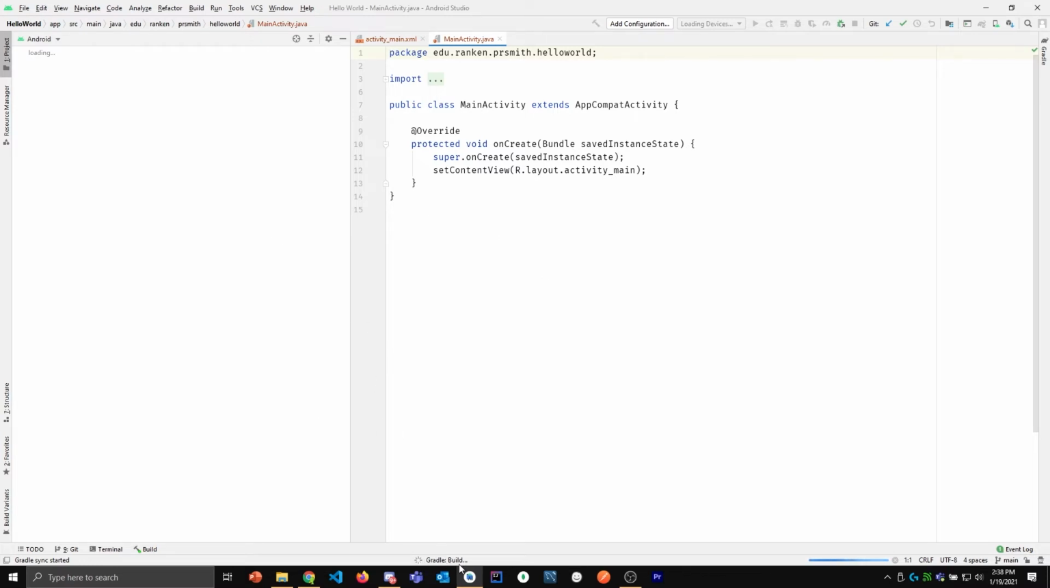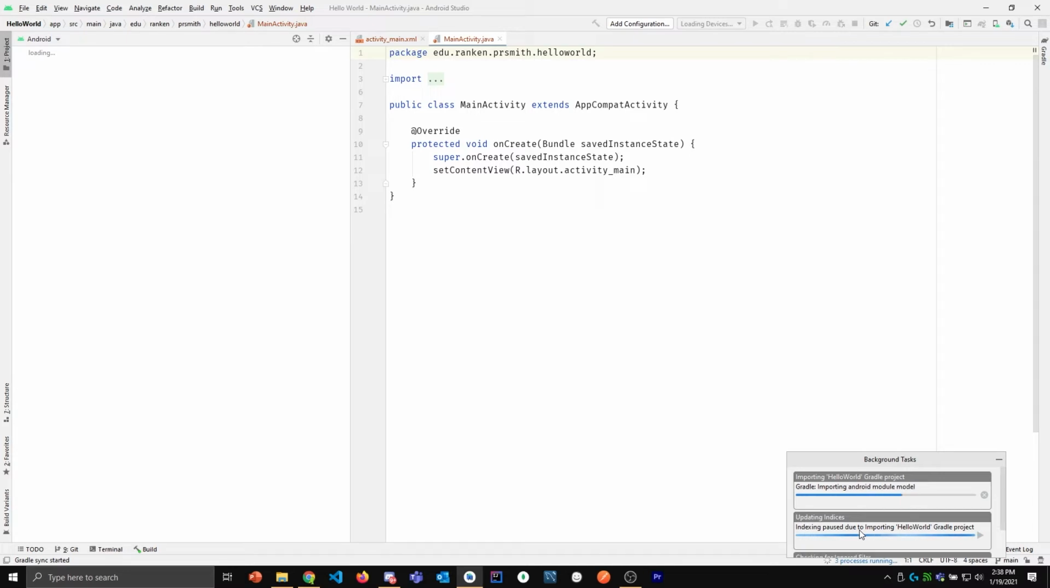So there's a Gradle build. You can see that spinning down at the bottom of my screen. Gradle sync started. There's this progress bar here. Anytime you're trying to see what it's doing, you can click on that and you can see background processes that are running. So until that completes, we can't really do anything with Android Studio.